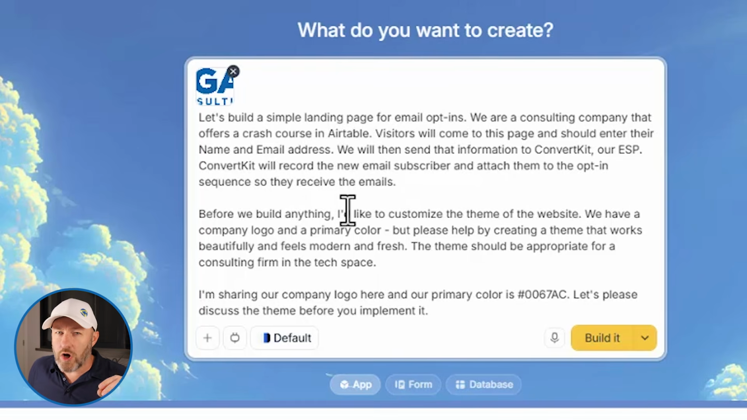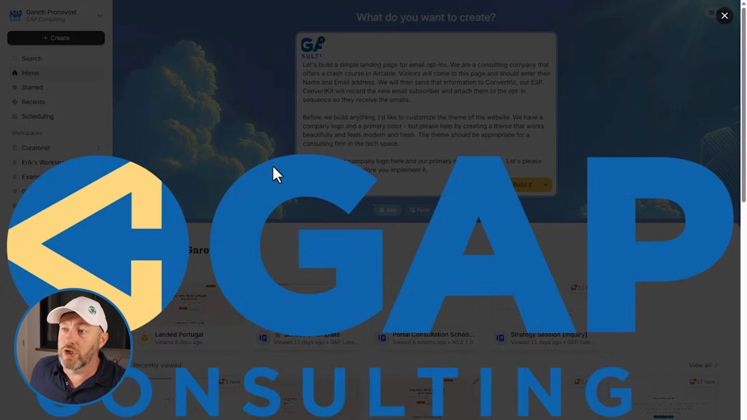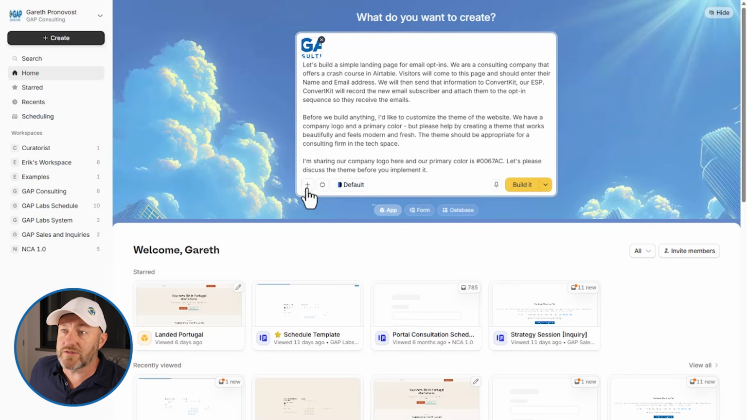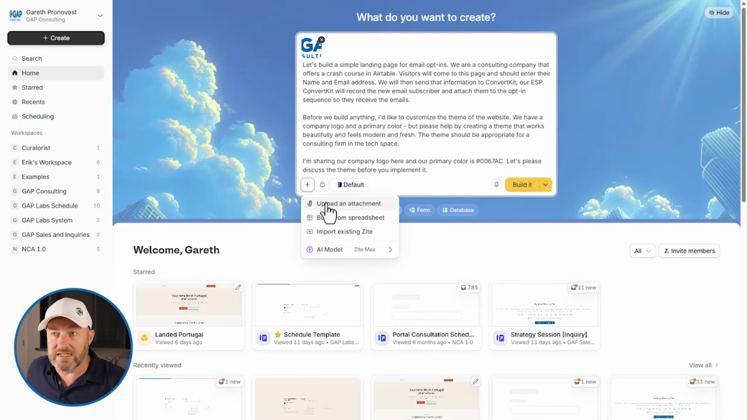And then I'm really calling out the detail that we want because branding is everything. And Zite is actually working on new features to make branding even easier. But for now, it's pretty simple and straightforward, even with some prompts. So I'm calling this out specifically because I want the site to look good from the very beginning, and I want it to be on brand for our organization. So I've attached our logo here, and I do that just by hitting plus here and uploading an attachment.